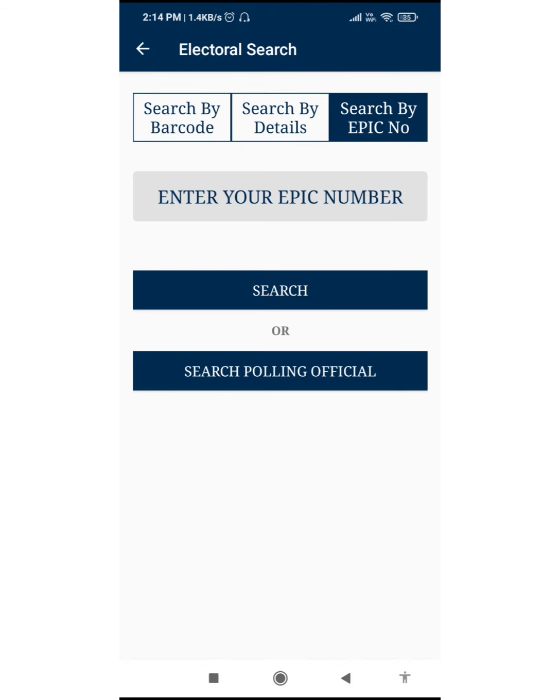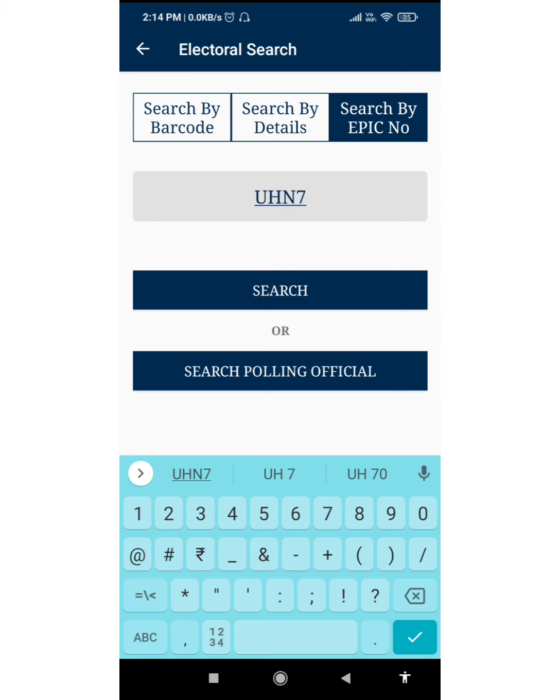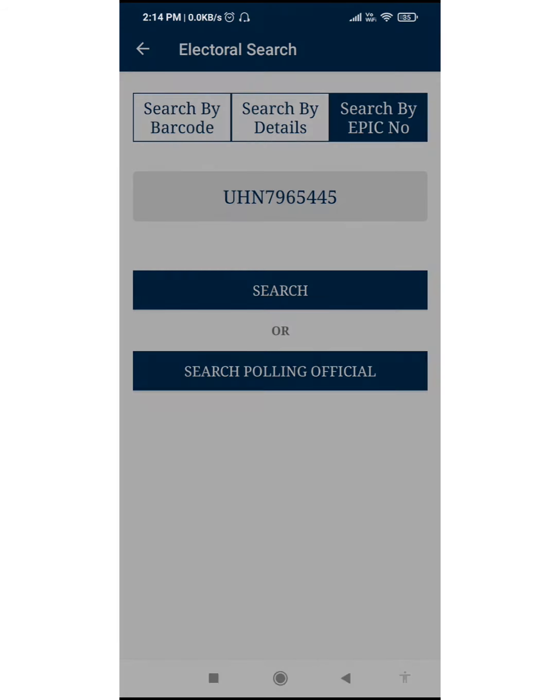Search by EPIC number. Once your EPIC number is generated, you can see whether your name has been entered in the database of the election commission, and if it is registered, you're eligible to cast your vote. So once your EPIC number is generated, enter your EPIC number and click on search. I have applied for a voter ID 20 days back, so I'll fill this enter your EPIC number box using that EPIC number. I'll search. So here it is.